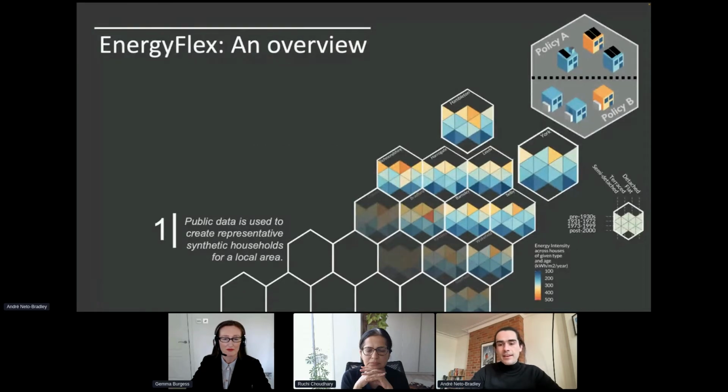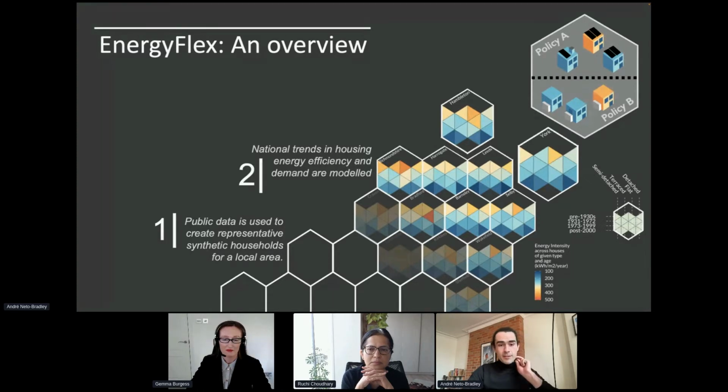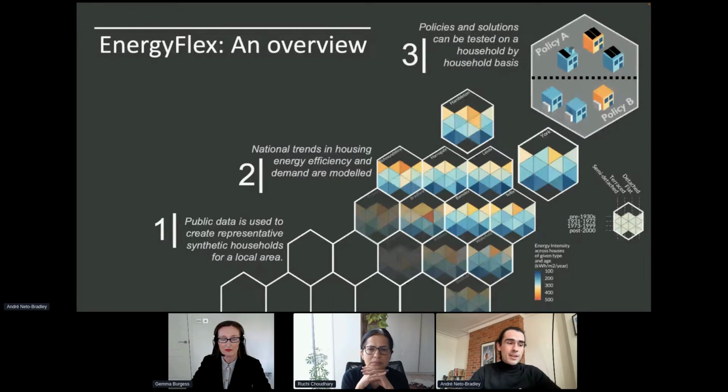And we can use energy modeling approaches to estimate not only the energy efficiency of the homes that these households are living in, but also some of the building performance characteristics. So for example, the thermal fabric or the efficiency of the heating system of those homes. And using that synthetic population with those energy performance characteristics, we're able to simulate and test out policies and solutions on a household by household basis, not only taking into account technical criteria, but also considering the socioeconomic context, which is often left out of such analyses.